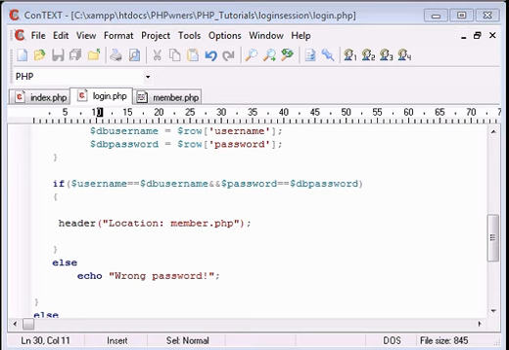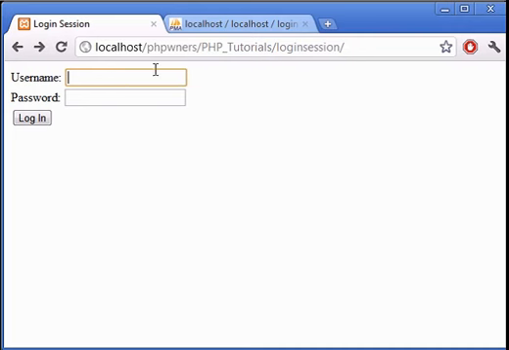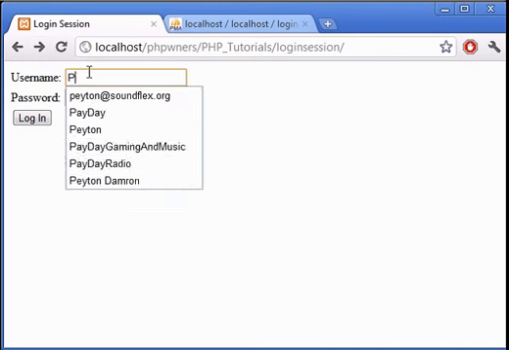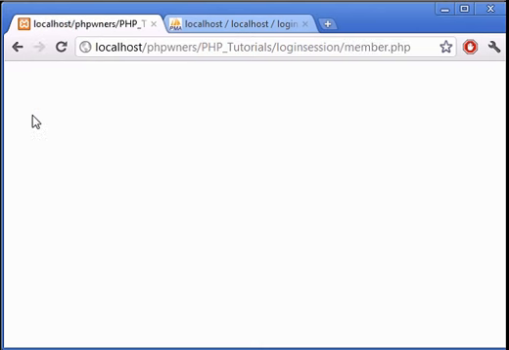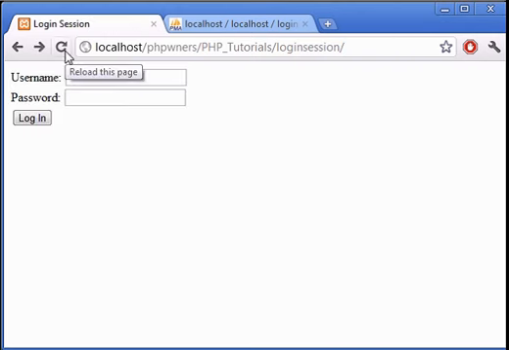Okay, so let's give this a run. We can log in. Well, let's refresh the page first. Peyton123, log in. As you can see up here, we've successfully been redirected to member.php. So, moving on then.